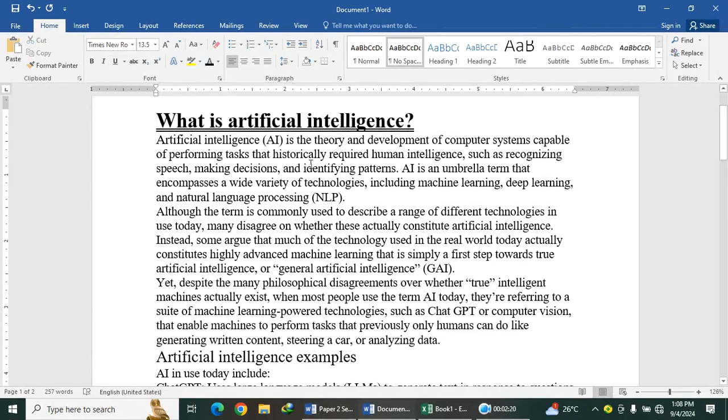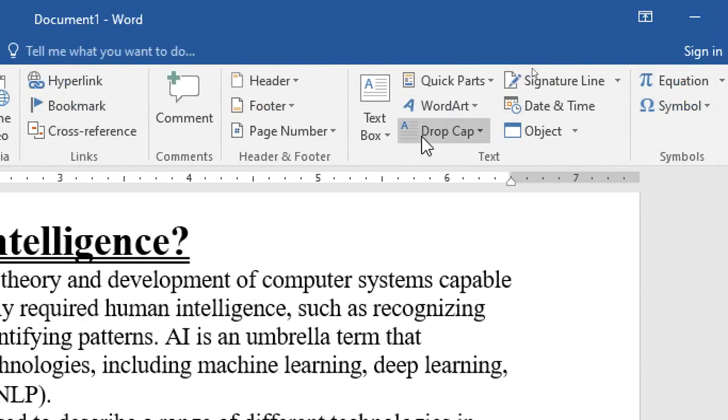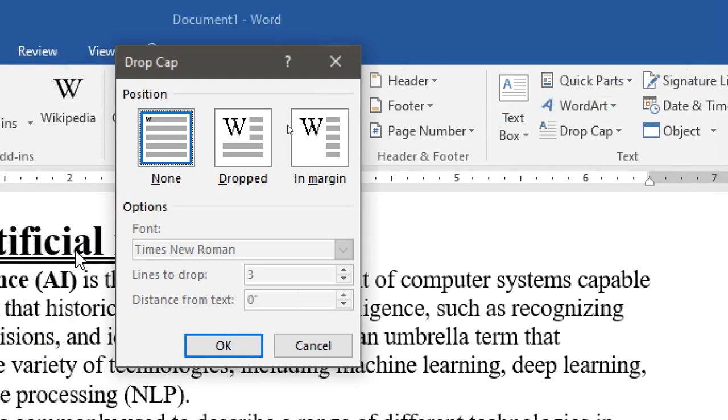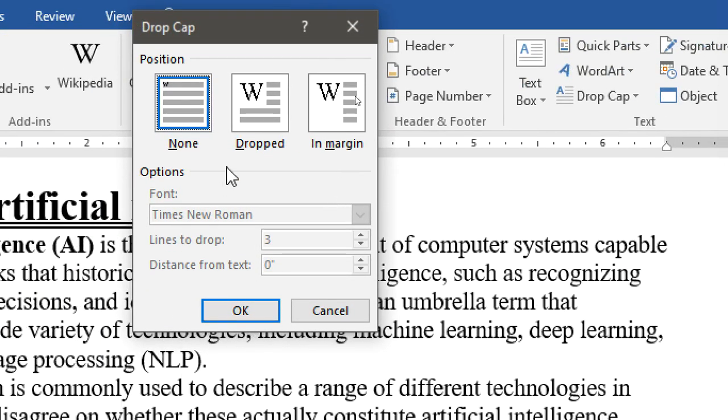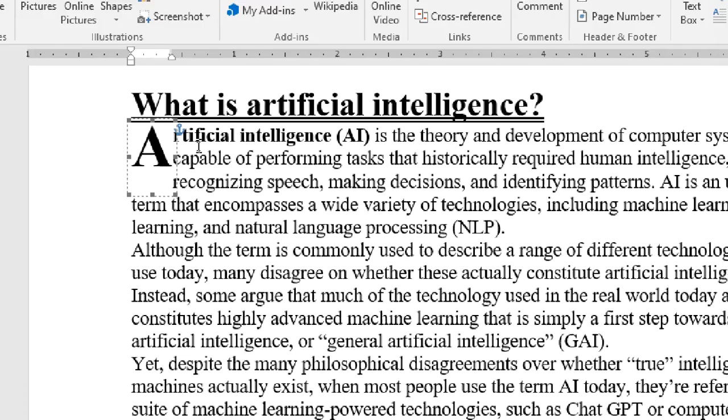Then the next thing is to make this bold and then make this drop cap. So to make drop cap of 2 lines, you just go to insert, then go to where drop cap is, then you click drop cap options. So this is the drop cap options. My drop cap is dropped. Then here I need 2 lines. I type 2, then I click on OK. So you can see it has dropped 2 lines.